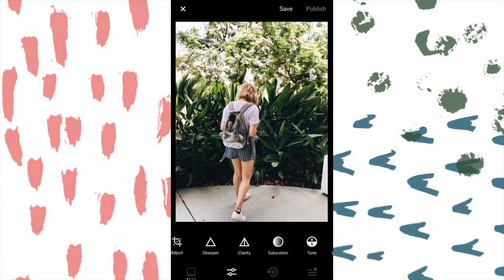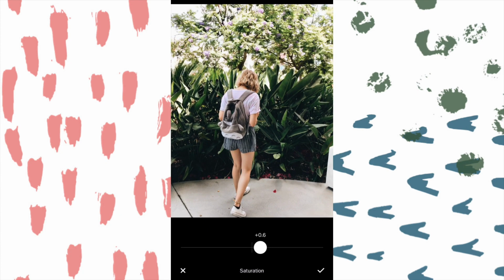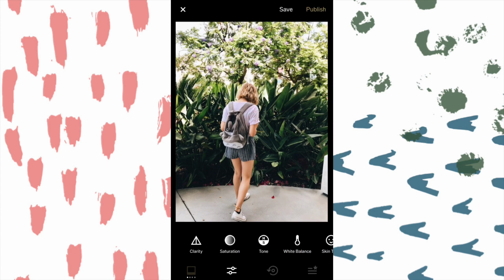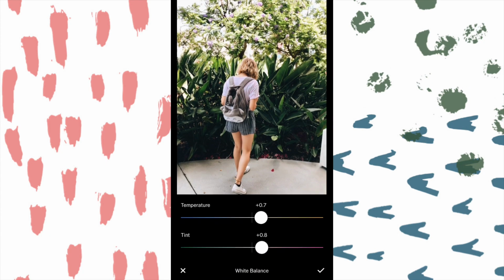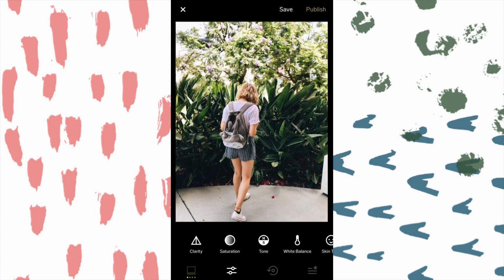And I went into saturation, but I don't always add saturation. It honestly depends on the photo if it looks a bit dull to me. You'll also notice I go back and forth a lot because once I added the saturation, I noticed that it was a bit too orange of my skin tone. So I went back into the white balance and I got rid of some of that warmth temperature that I added before.